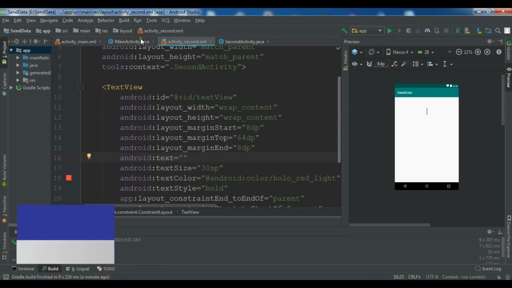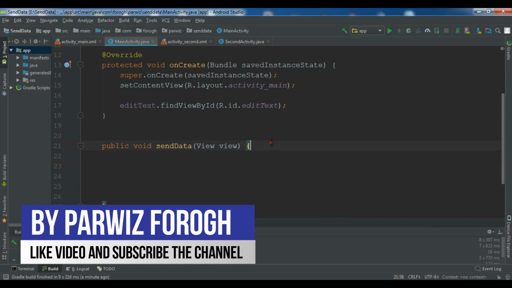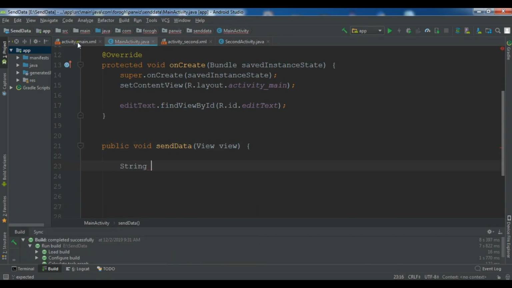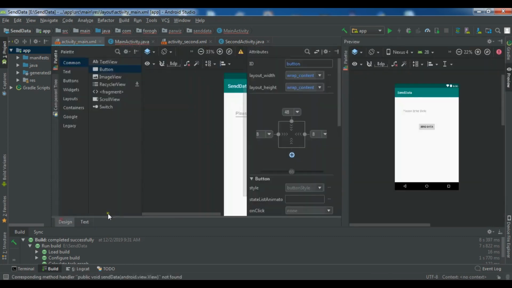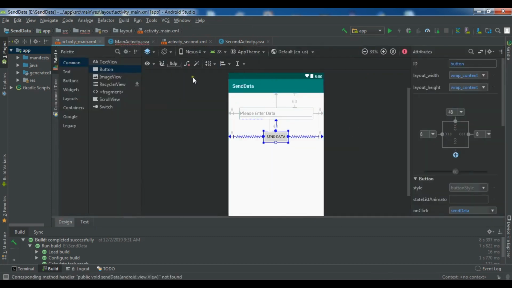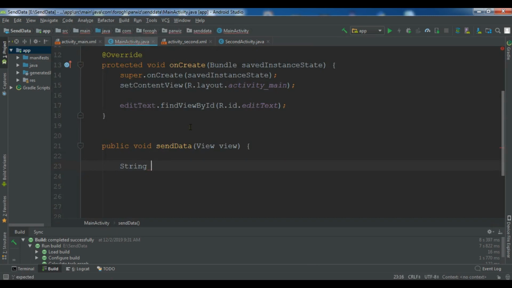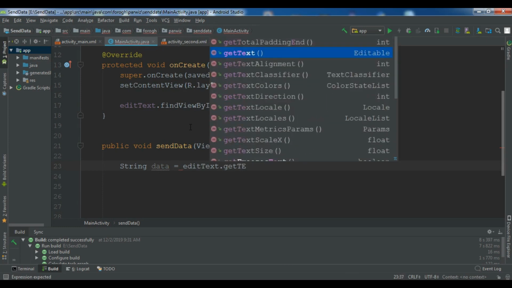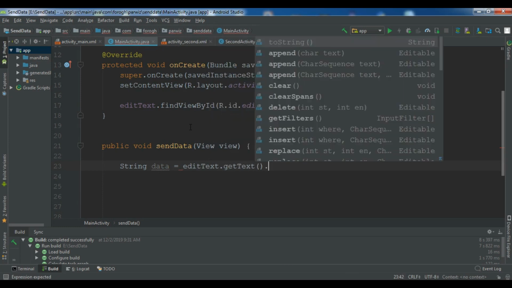Now in the main activity, the first thing I need is to get the text from this edit text that I have created in my main activity. String data, or you can call it whatever, editText.getText(), and I need to convert this to string like this.